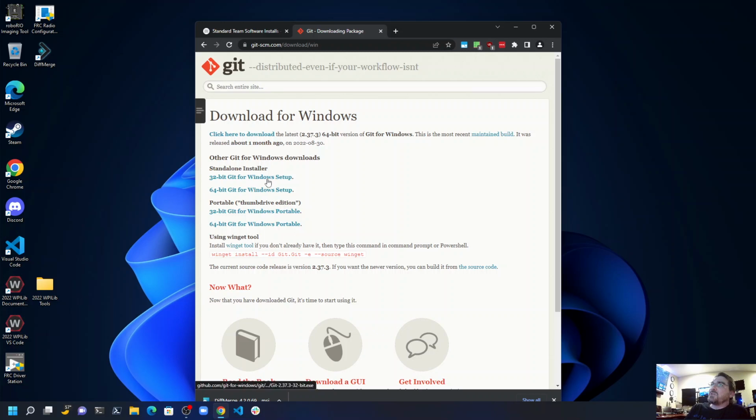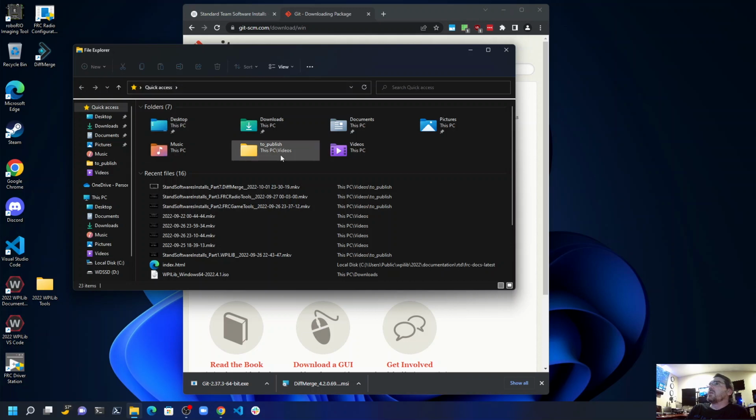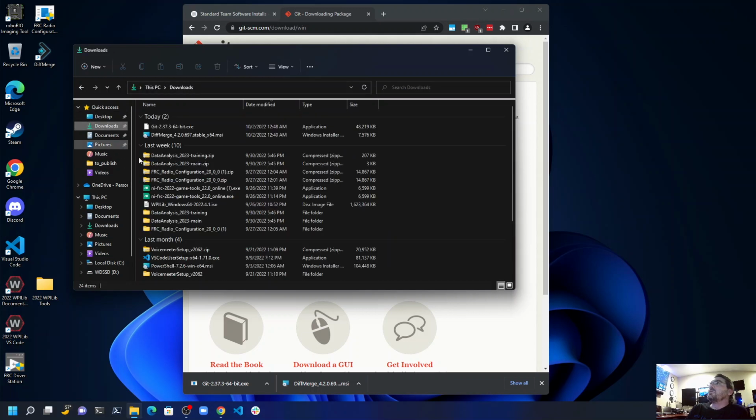If you have a 32-bit machine, which I doubt any of you do, then use the 32-bit Git for Windows setup. Otherwise, do the 64-bit Git for Windows setup. Just click on that. It'll begin to download it. All right, downloads fairly quick. Once you open your File Explorer, go to Downloads, and you should see a file git-2.37.3-64-bit.exe. Just double click that, and it's going to start an installer.